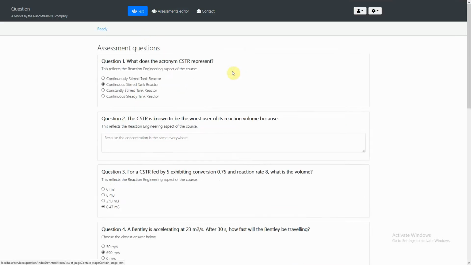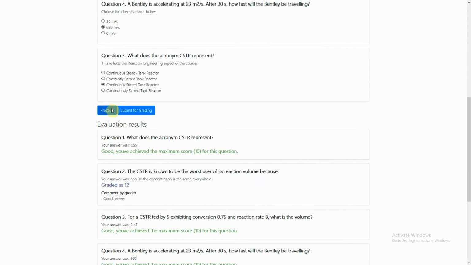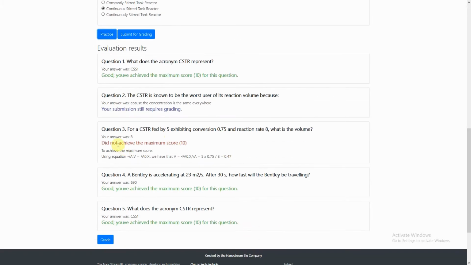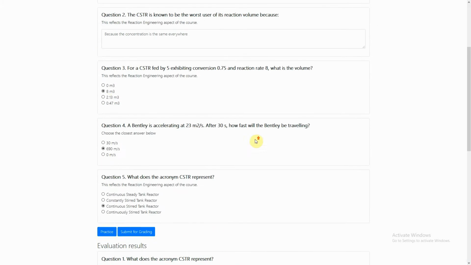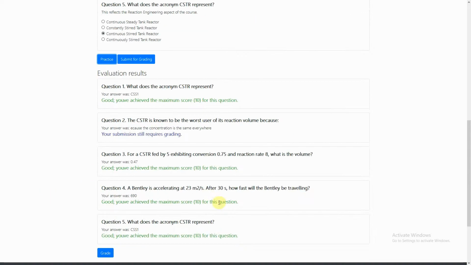So if we go back to our test here, let's say we chose the wrong answer, and we say practice. So here it says we didn't get the maximum score. Our answer was 8, but that's not the right answer. And to get the maximum score, we have a little explanation here. So using this equation, we have that, and so the calculation turns out to be 0.47. And so that tells us that should have been the answer that we choose. So now that we have the right answer, it doesn't give us that comment anymore.